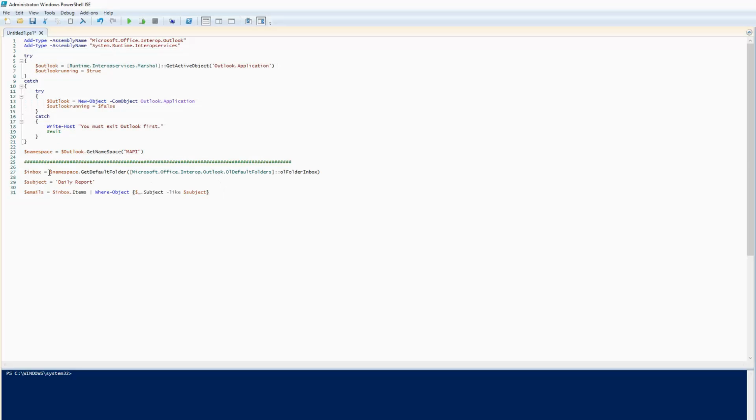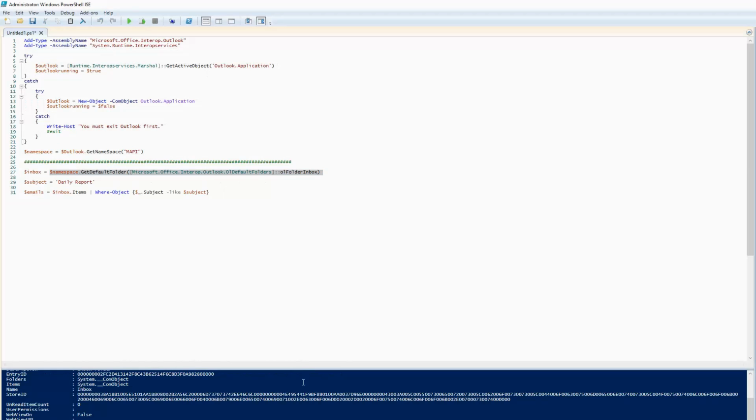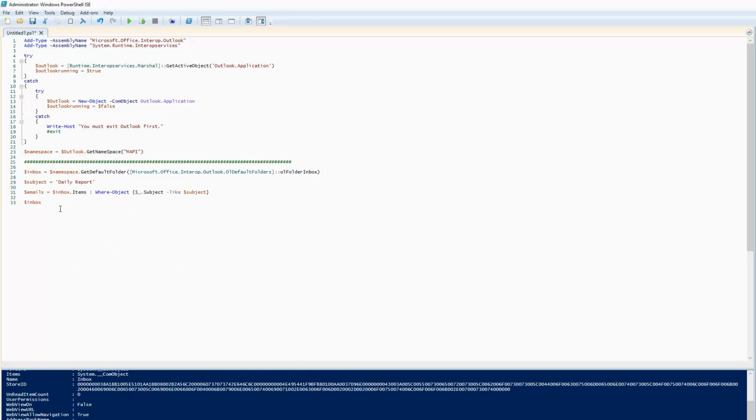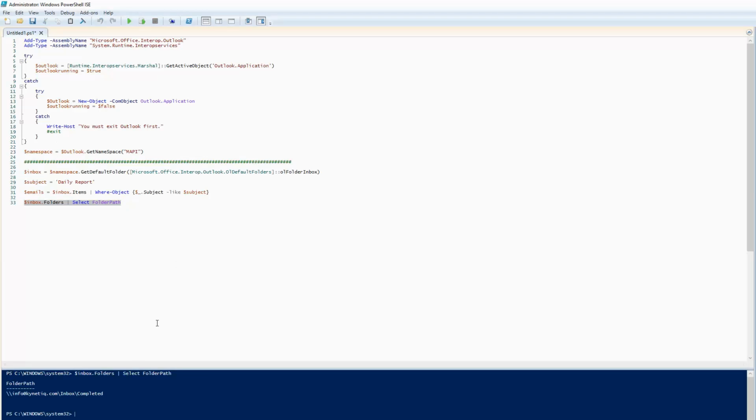Under my inbox folder, there is a subfolder called completed. The variable called inbox is my top folder essentially. So to get a list of available folders, you would run this command. This would give us a list. So we are going to target a completed folder and pass it to a target folder variable.